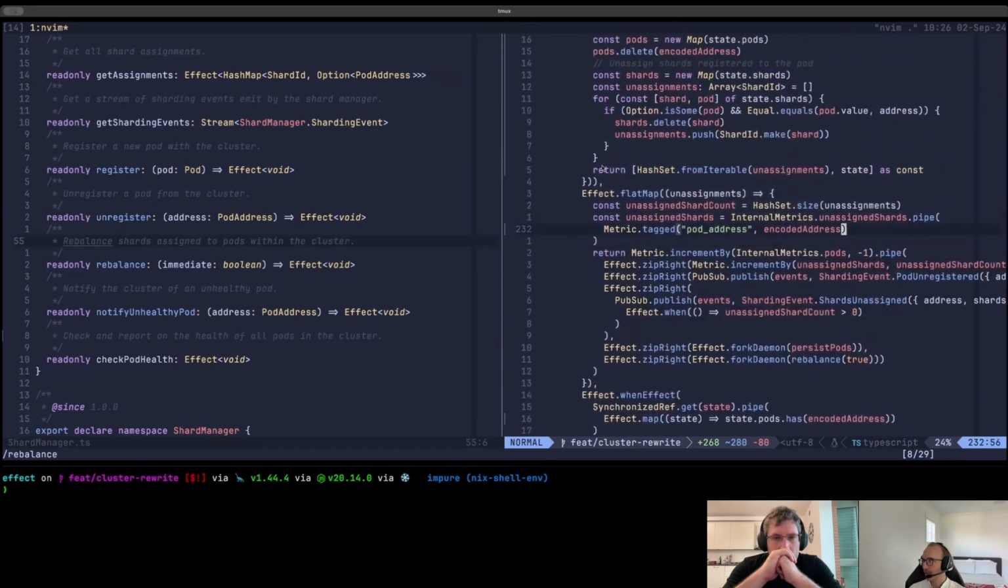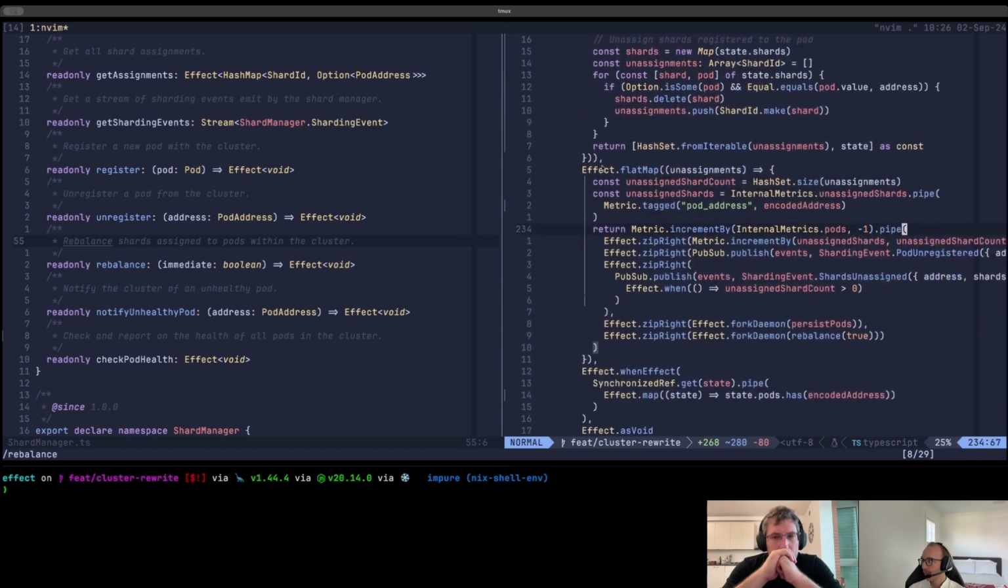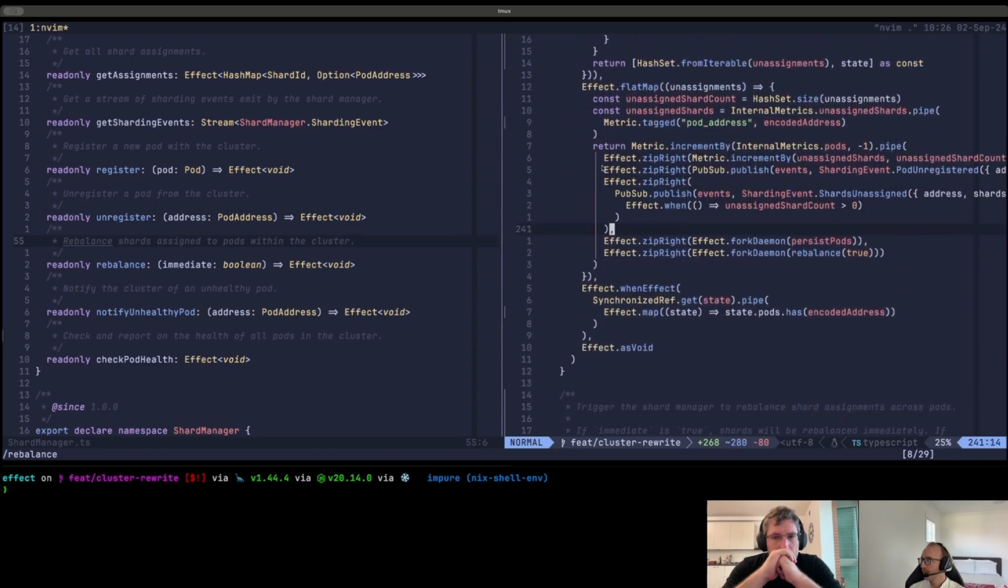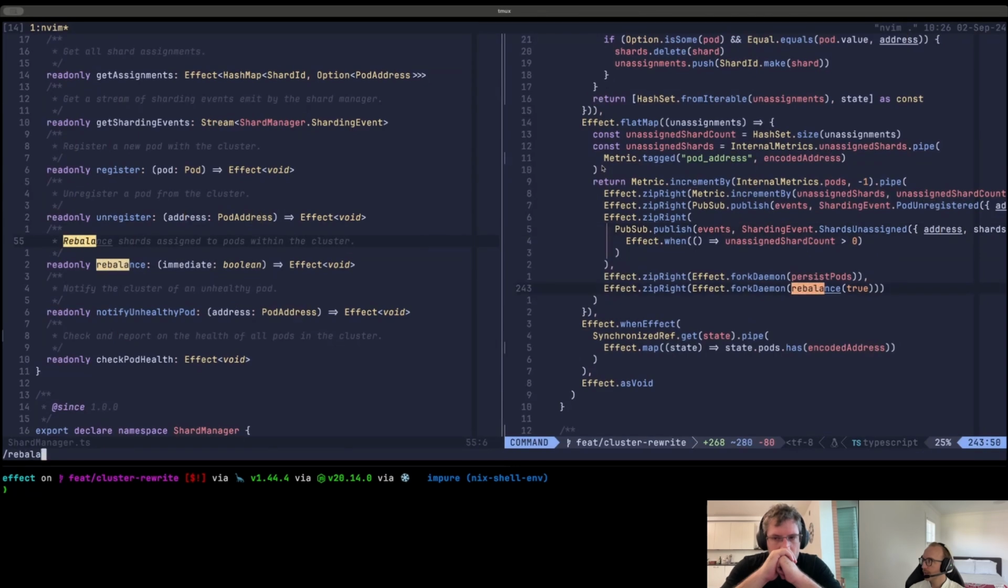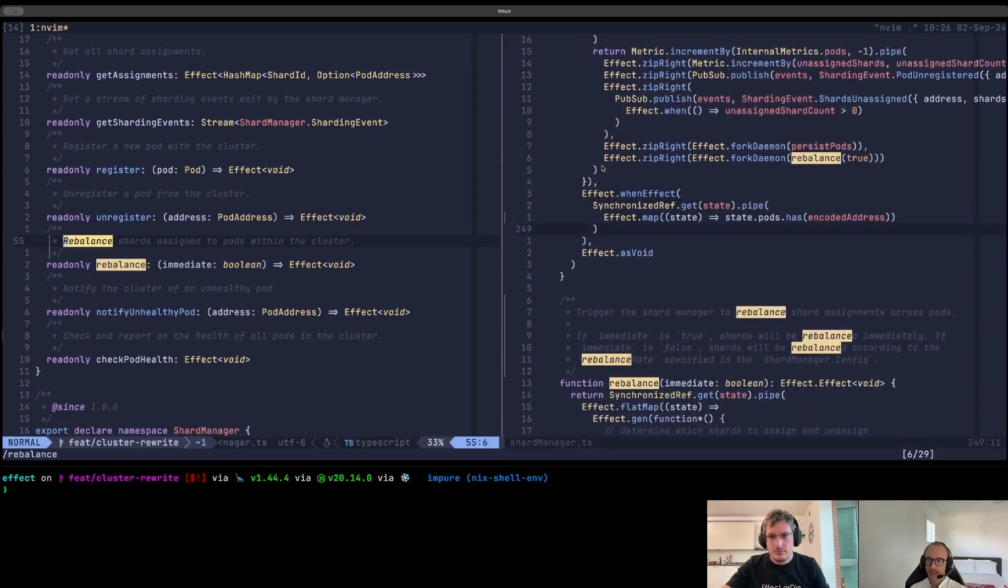For example, when we actually unregister a pod, which is right here, this unregister method, you can see that one of the things that we do here is, basically, in that case, we will have shards that are unassigned. So we want to immediately reassign those shards. Precisely, yeah. So in this case, we'd be rebalancing instantaneously, trying to get those shards assigned to new pods as quickly as possible. What else? Let's go back to the interface.